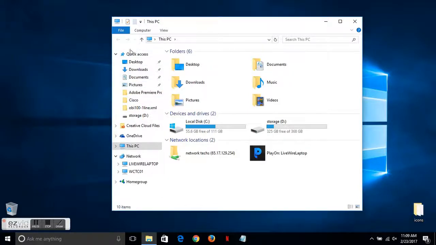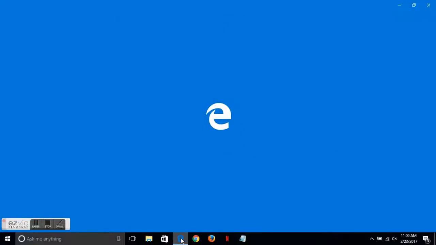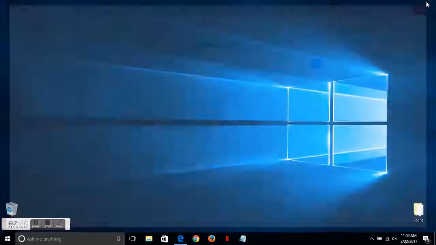One final thing I normally do on Windows 10 is if you're used to using Internet Explorer, that does not come on Windows 10. By default, it opens up to Edge. In order to get to Internet Explorer, you can type down here in Cortana, Internet Explorer, and it pops up. You can open it from there.